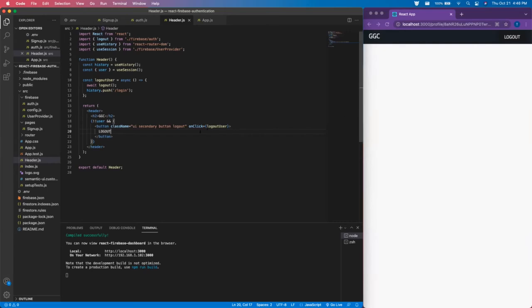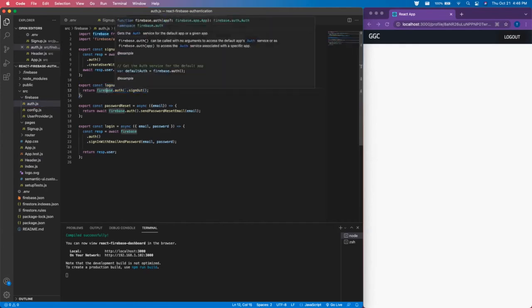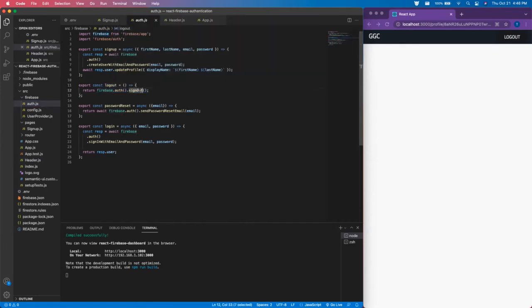What this button does, when you click it, it's gonna call this method, logoutUser, and that method actually goes to the logout function from Firebase. On the auth.js file, I have a method called logout, and this one logs out the authenticated user. It calls firebase.auth.signOut. This method from Firebase signs out the user from the website.